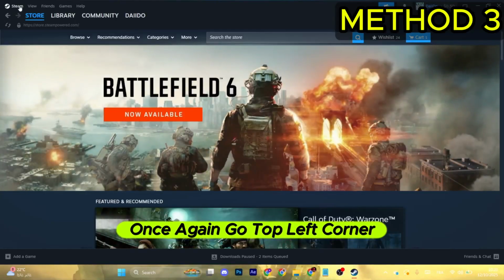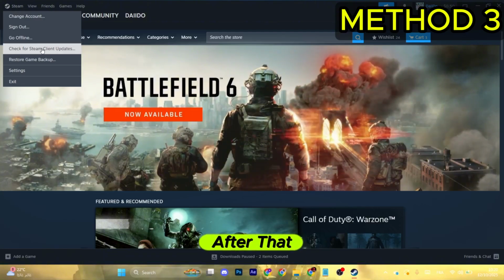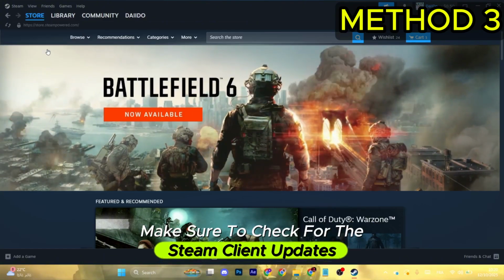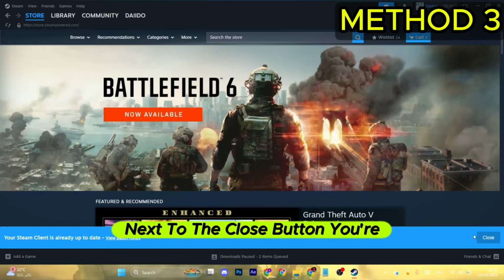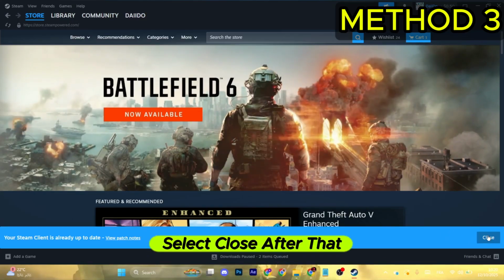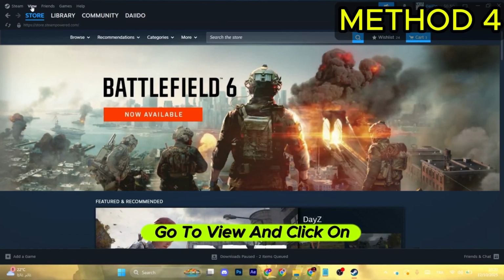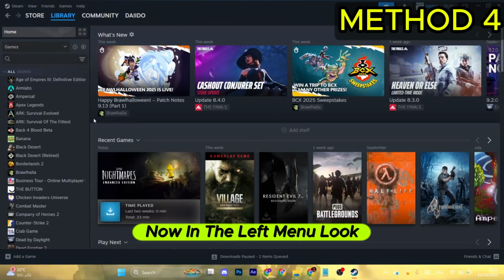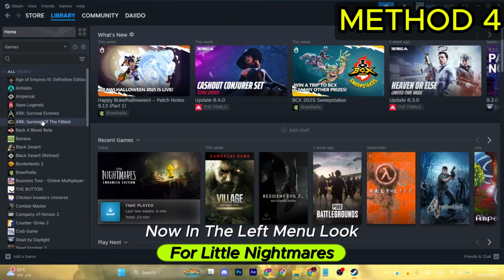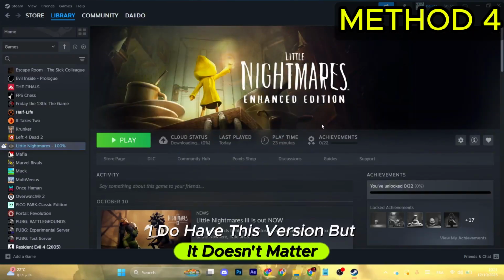Go top left corner and select the Steam logo. After that, make sure to check for the Steam client updates. If you can't find the download button next to the close button, you're good to go. Select close. After that, go to view and click on library. Now in the left menu, look for Little Nightmares. I do have this version, but it doesn't matter.